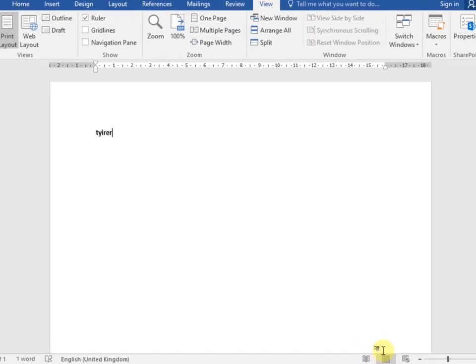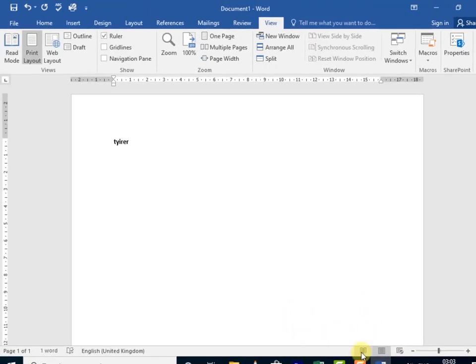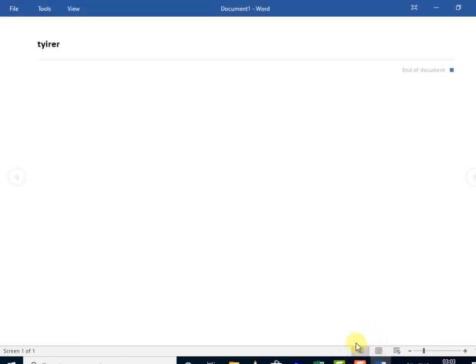Then we have the view buttons and zoom controls down here. Word has a variety of viewing options that change how your document is displayed. You can choose to view your document in read mode, print layout, or web layout. Now, read mode, if I click on that, this view opens the document in full screen. This view is great for reading large amounts of text or simply reviewing your work.